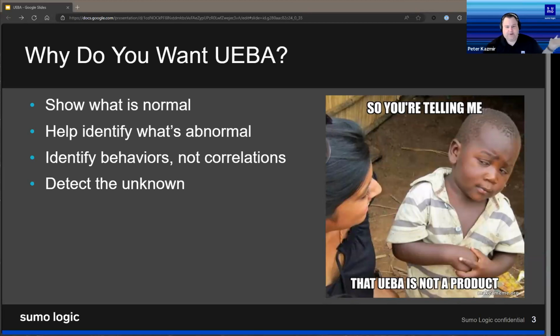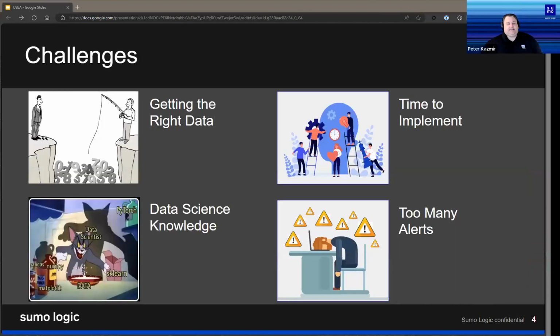So why doesn't everyone just do UEBA out of the box? And why isn't it just a normal everyday thing? Why is it kind of a newer concept in security? Well, there's a few challenges with UEBA. First of all, you have to have the data in the system. So you're looking for behavior. Well, you have to have the log data that shows that behavior.